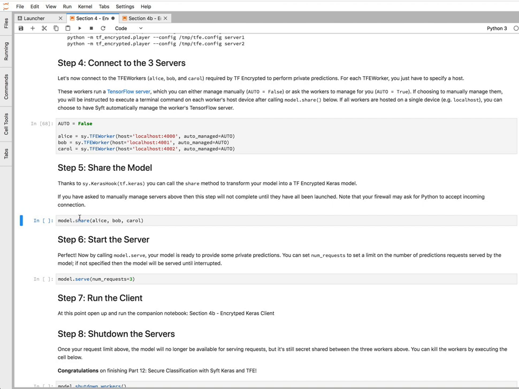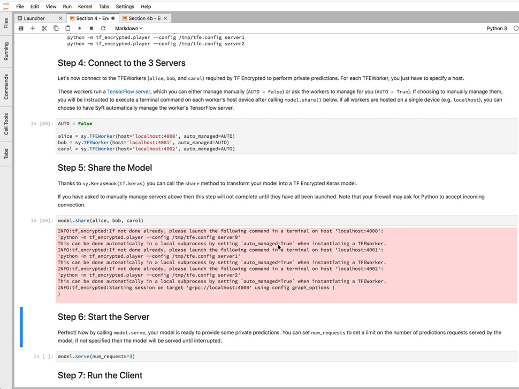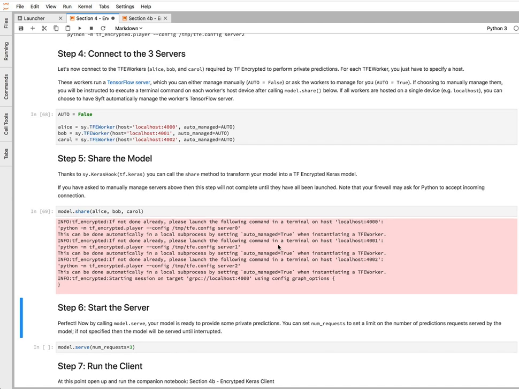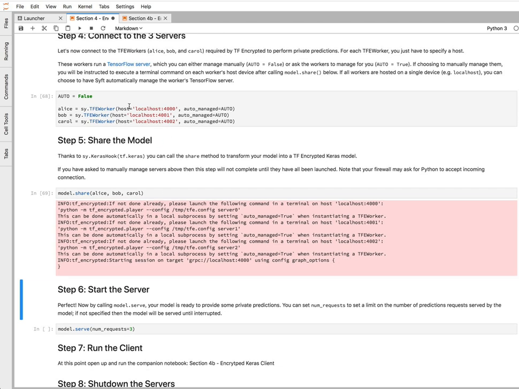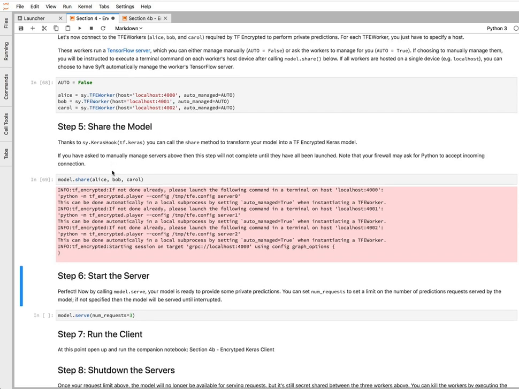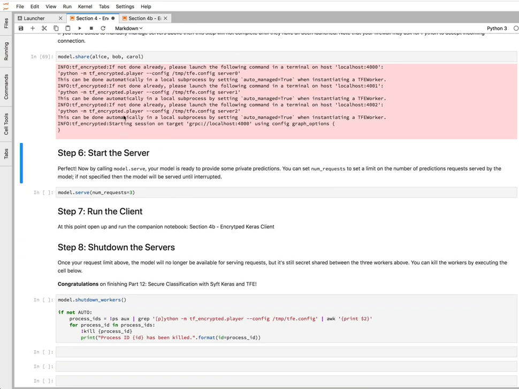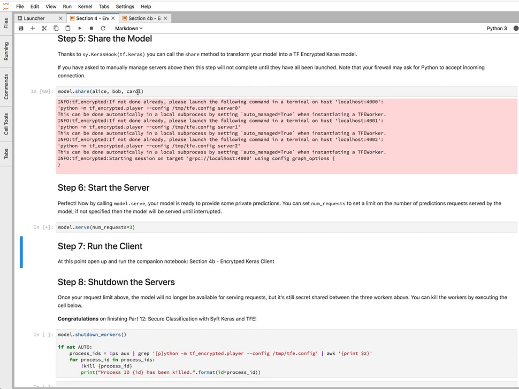So we're going to do model.share. This is going to take all the model parameters. It's going to basically rebuild it using secure multi-party computation and share it amongst these 3 workers, right? So now Alice, Bob, and Carol each have these 3 different shares, and actually Carol is the crypto provider in this particular case. Now we're going to run model.serve. Now model.serve basically instructs these 3 workers to be ready to receive predictions as a group of individuals.